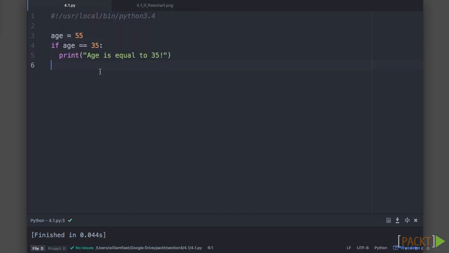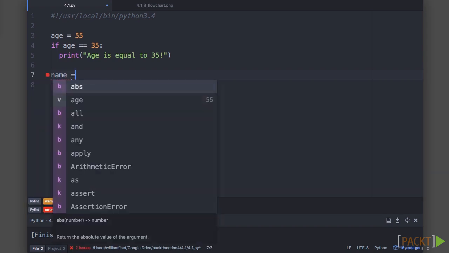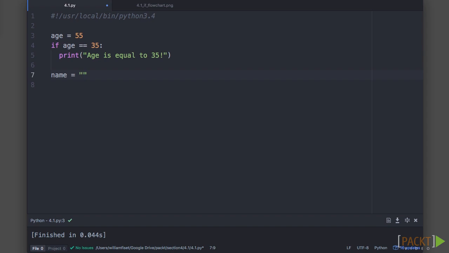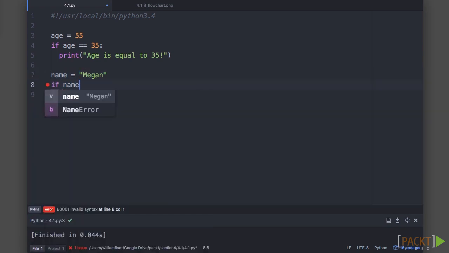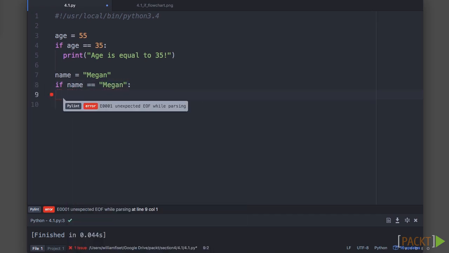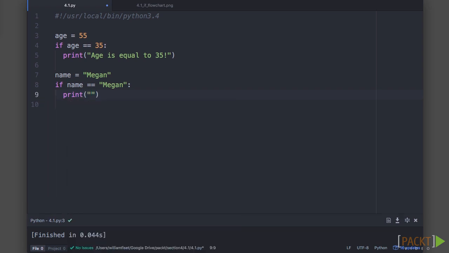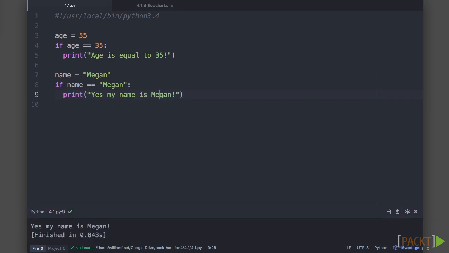Now let's see another example, perhaps with a string. So suppose I have a name, let's say Megan. Now let's check if the variable name is equal to the string Megan. And the way we do this is the same. So name double equals Megan, indentation, and print yes, my name is Megan, and we run this, and indeed it runs.